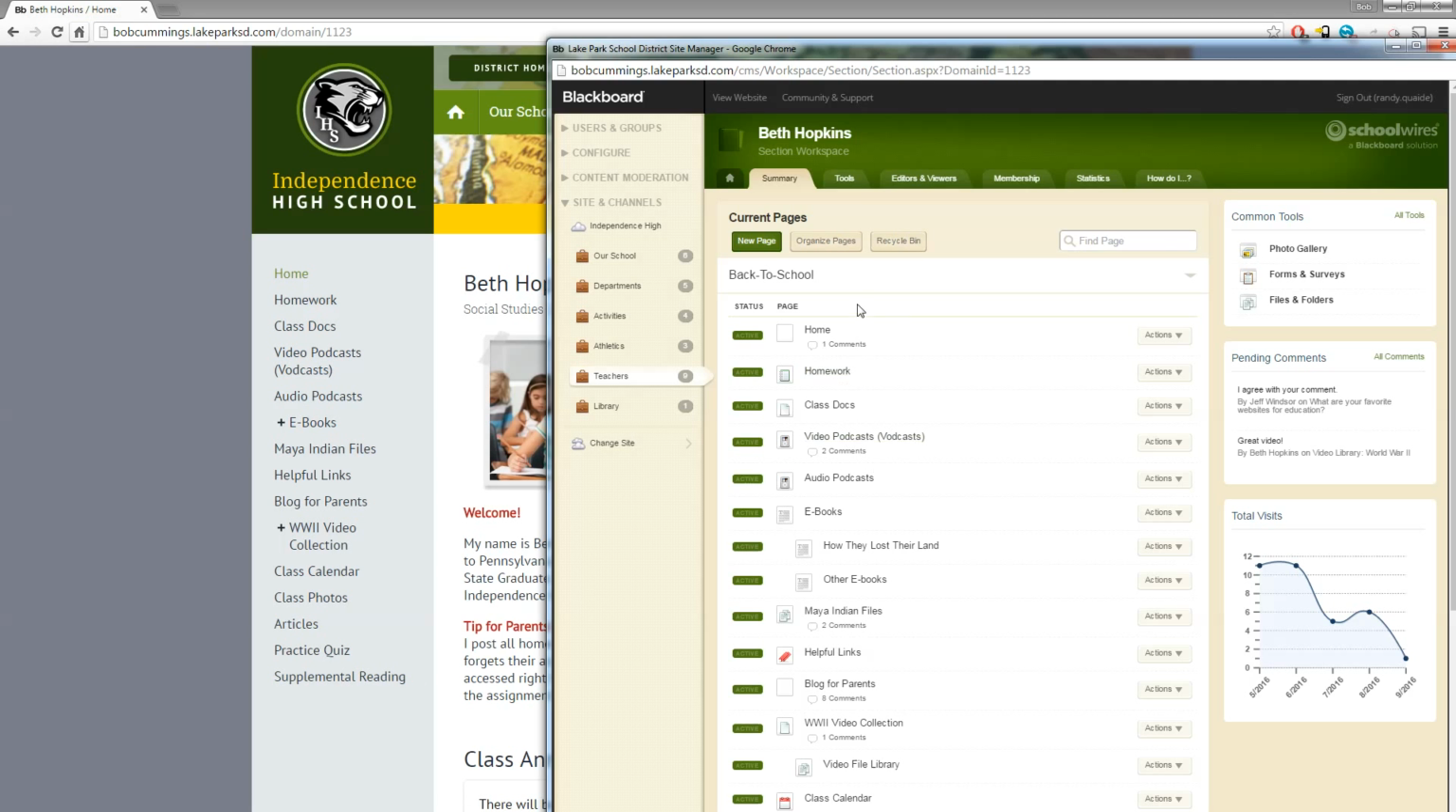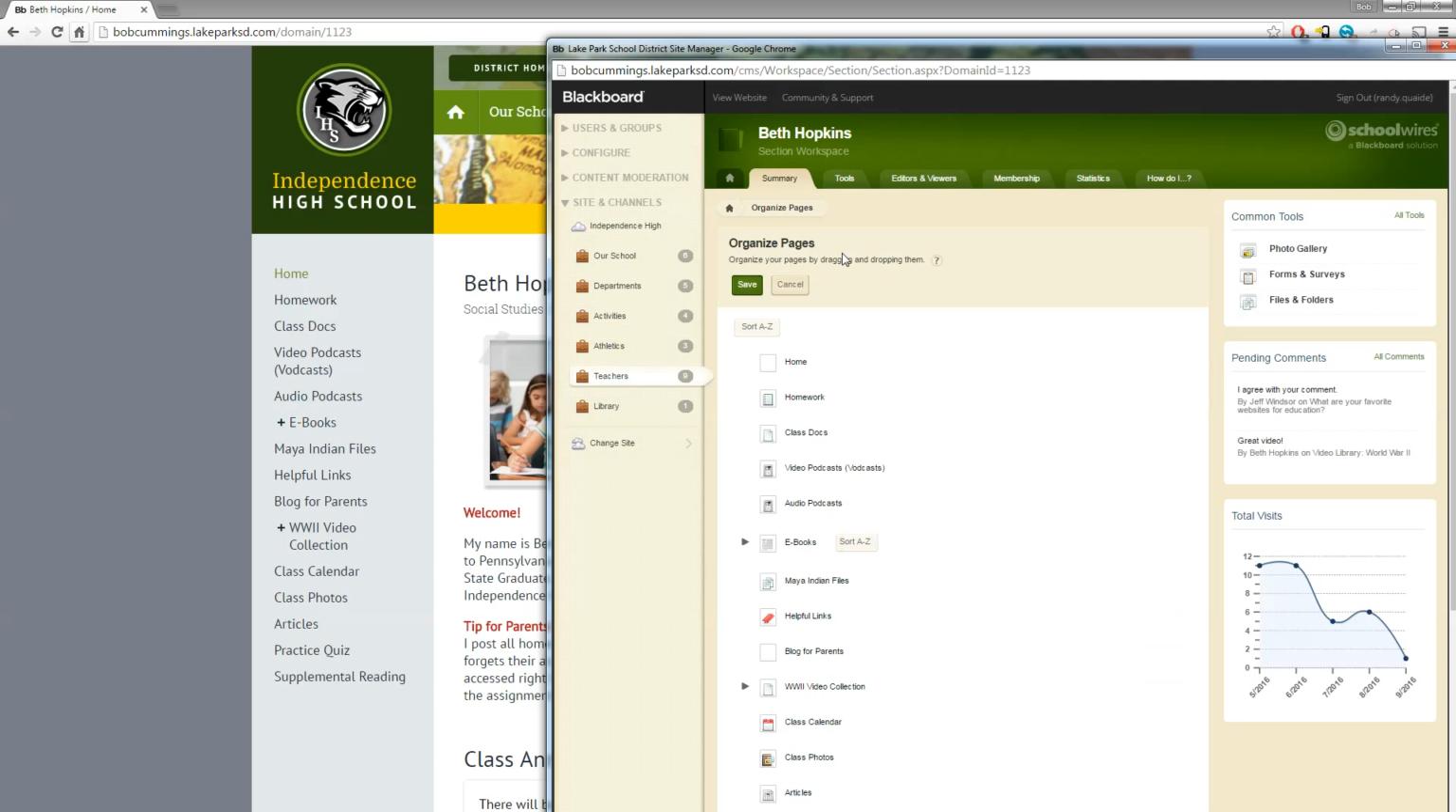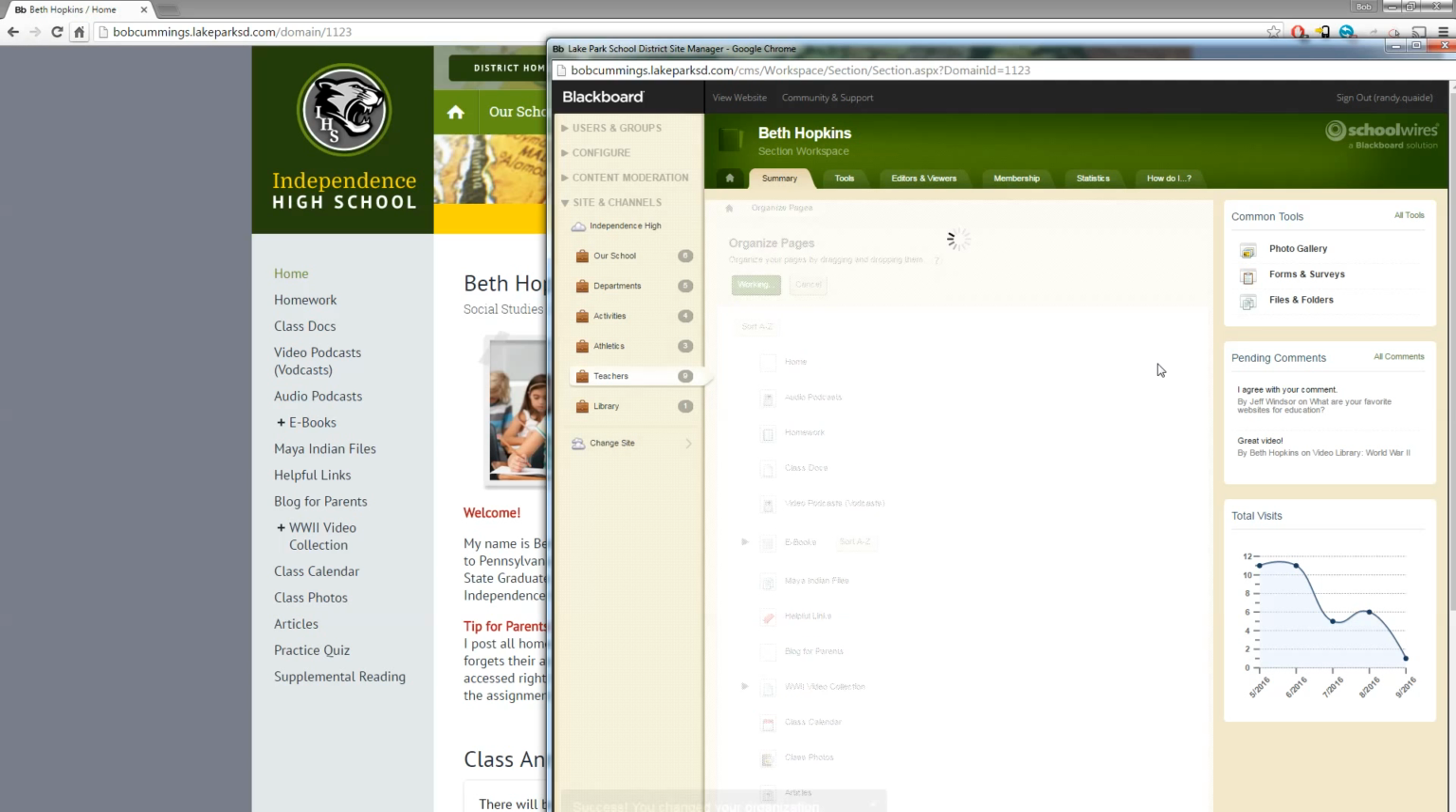You've got a number of options here, one of which would be to organize your pages. You can change the order that they display over here. To do that, you would just click on Organize Pages, drag and drop the page wherever you would like it to go, and hit Save.